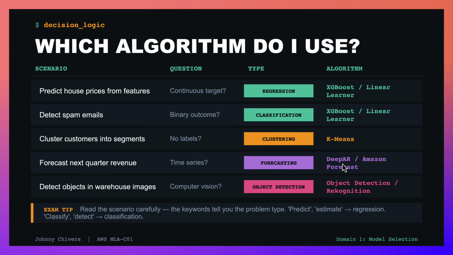We'll cover that a little bit more in a second. And then detect objects in warehouse images. For object detection, you need an object detection model, or you may be able to use Amazon Rekognition, which is a managed service from AWS, and we'll touch on that in a little bit more depth in a second as well. I just wanted to put these two managed services on the slide so you can see them.